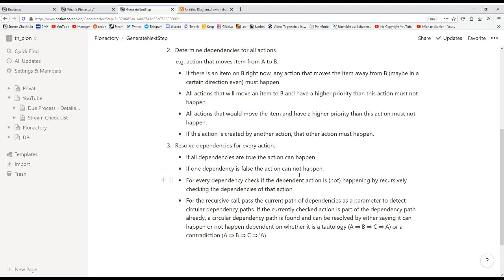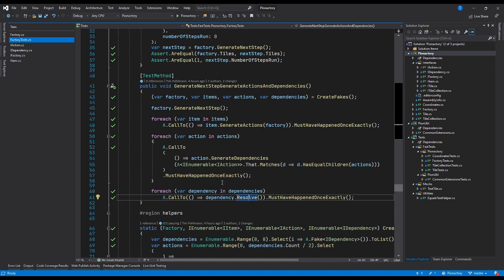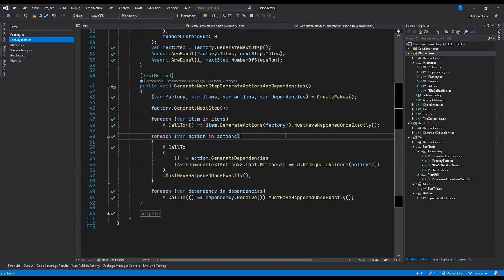Trigger all the actions which have no blocking dependencies. Let's put it that way. So that means as soon as I find a dependency that is blocking one of the actions, I don't have to resolve the other ones on that action, which means I don't have to resolve all the dependencies. So this test is going to be replaced soon. But let's first do the other thing.